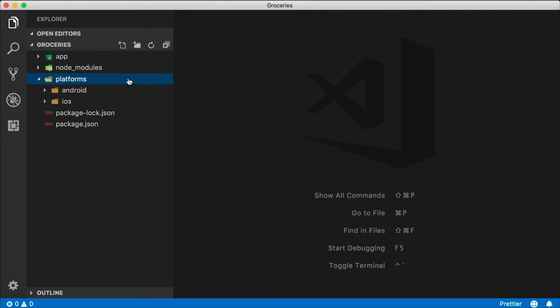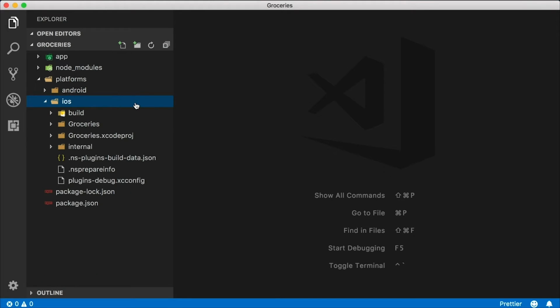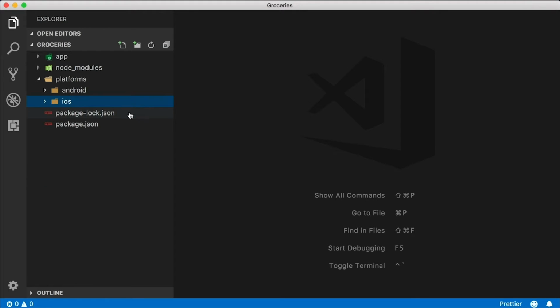The Platforms folder. This folder contains the platform-specific code NativeScript needs to build native iOS and Android apps. The reason we ran TNS build for iOS and Android in the beginning of this lesson is to generate the Android and iOS folders in this platform folder. In the Android folder, you'll find things like your project's manifest file and the APK executable and the Gradle files. Similarly, in the iOS folder, you'll see the Groceries Xcode project and the .ipa executable. Note, users on Windows and Linux machines will not have an iOS folder.